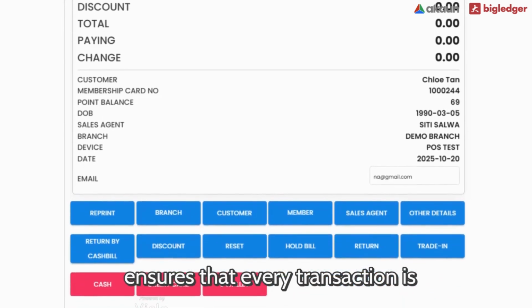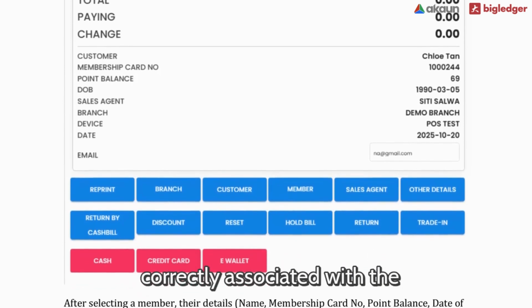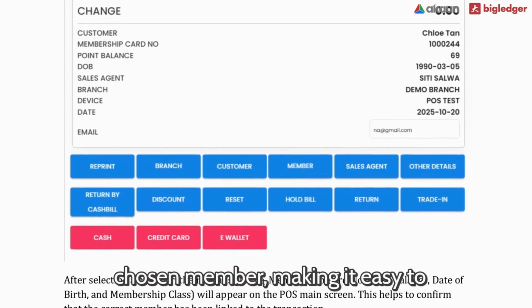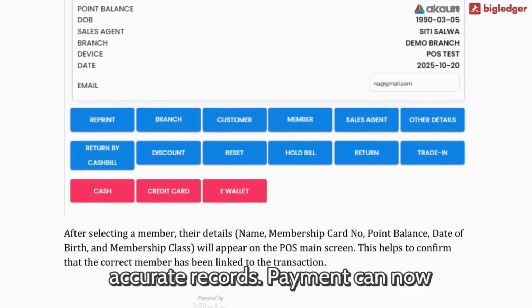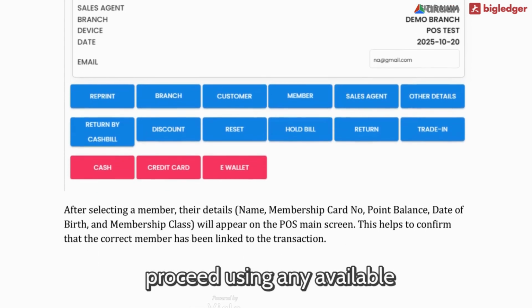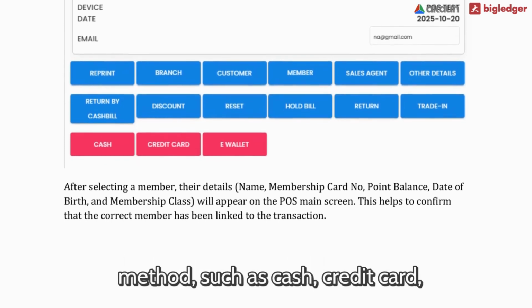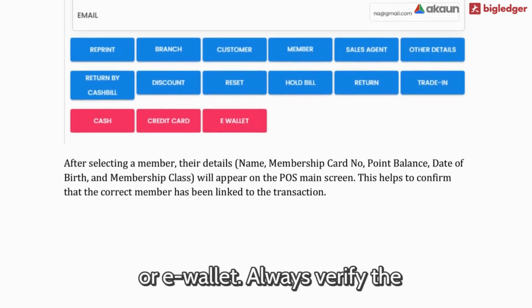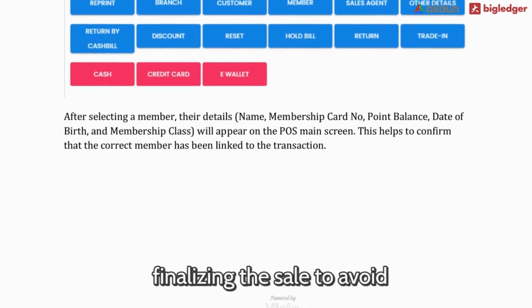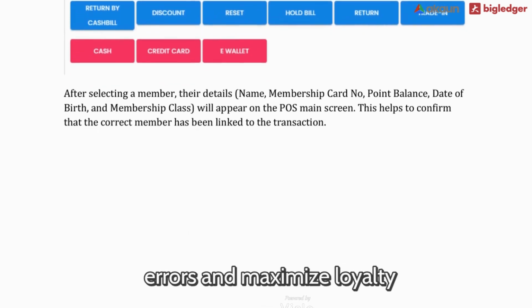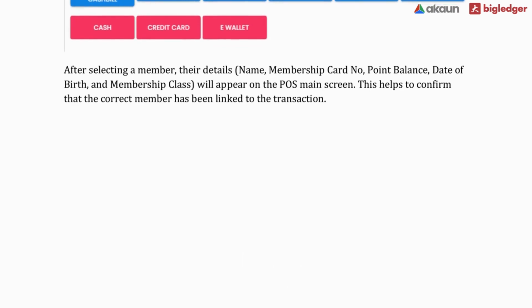This confirmation ensures that every transaction is correctly associated with the chosen member, making it easy to track rewards and maintain accurate records. Payment can now proceed using any available method, such as cash, credit card, or e-wallet. Always verify the displayed member details before finalizing the sale to avoid errors and maximize loyalty benefits.